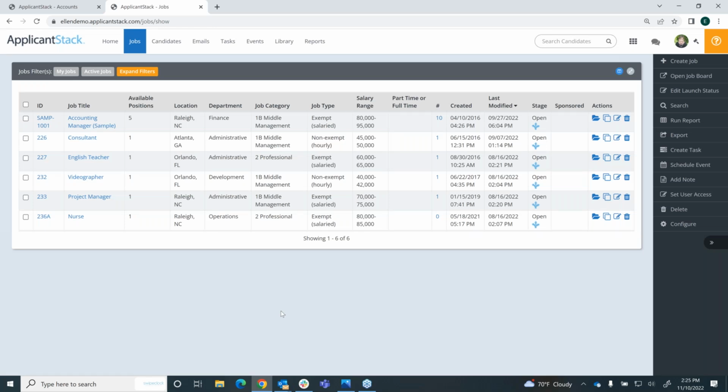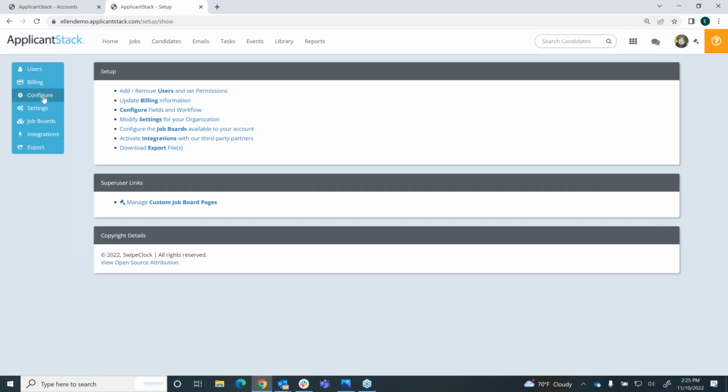The other question was, how do you track source so you know where your candidates are seeing your job listings? If I go to, again, my picture in the upper right-hand corner, and then click on Setup, and again, an administrator of your account needs to do this, and I move to the blue menu on the left, click Configure.